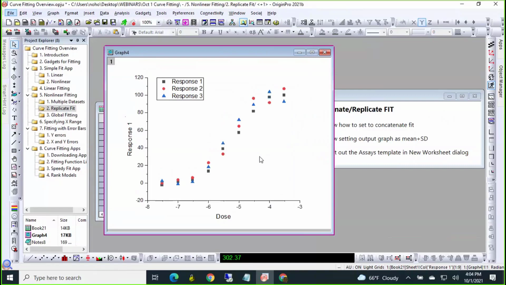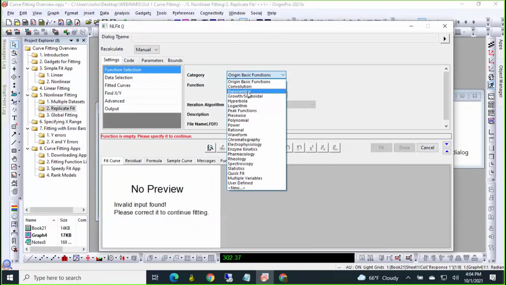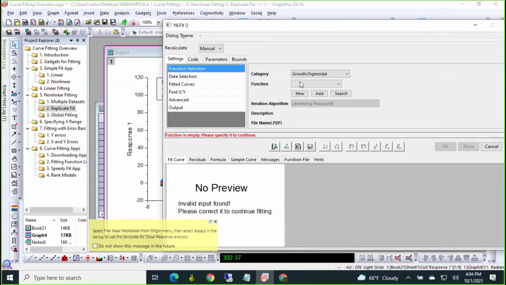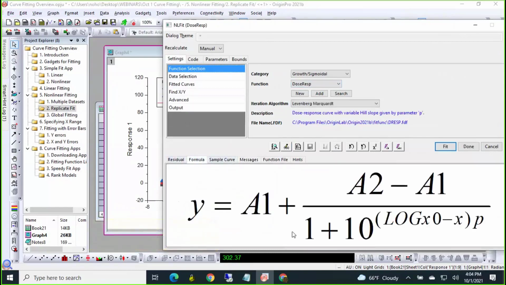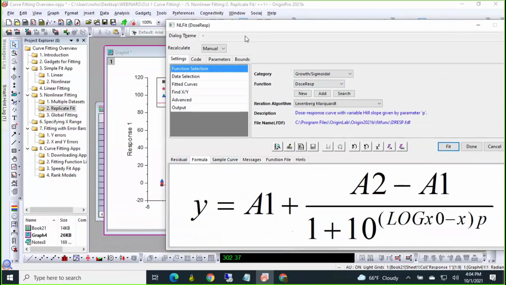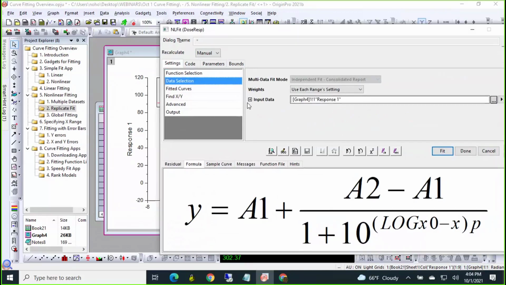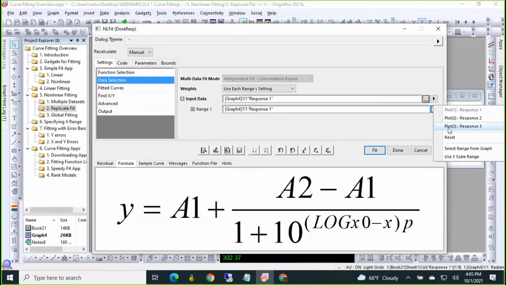If I do Control Y to bring up the dialog, in this case, I'm going to choose the growth sigmoidal category. And specifically under this category, I'm going to choose the dose response function. And the formula for that function is here, the standard dose response function. If I go to data selection again and look at the graph, you will see there's only one curve. So I can expand this input again, and pick up all the curves from my graph.